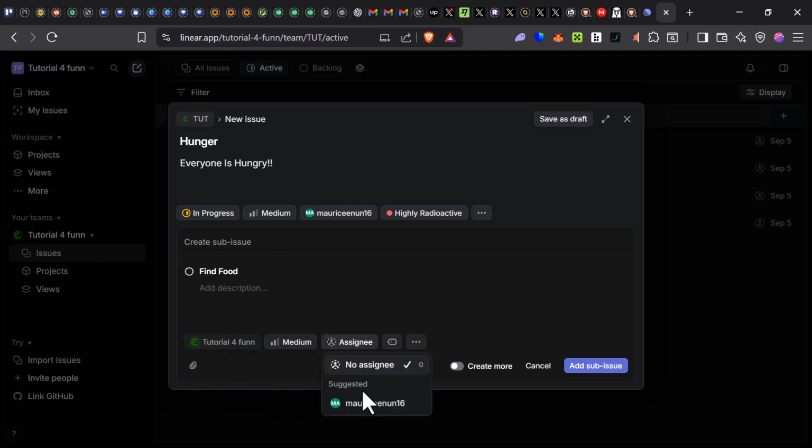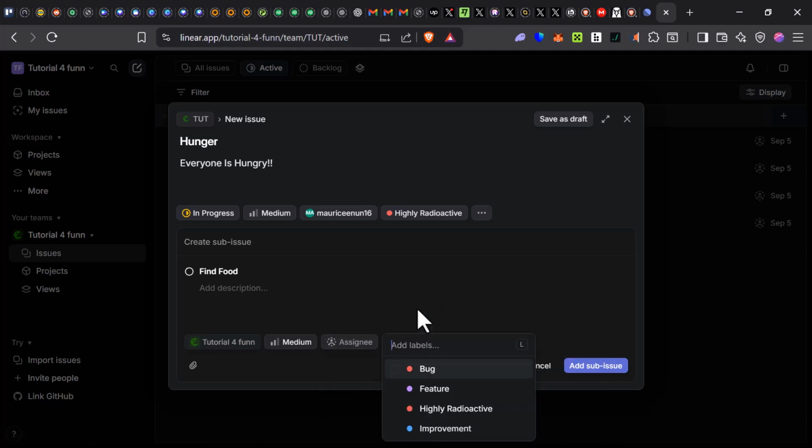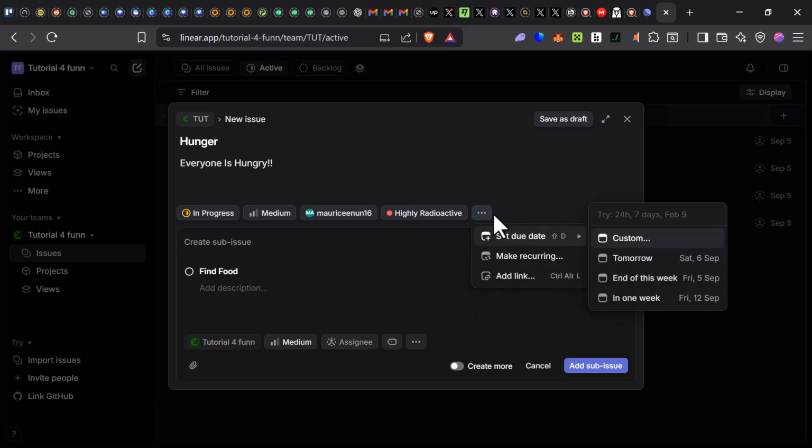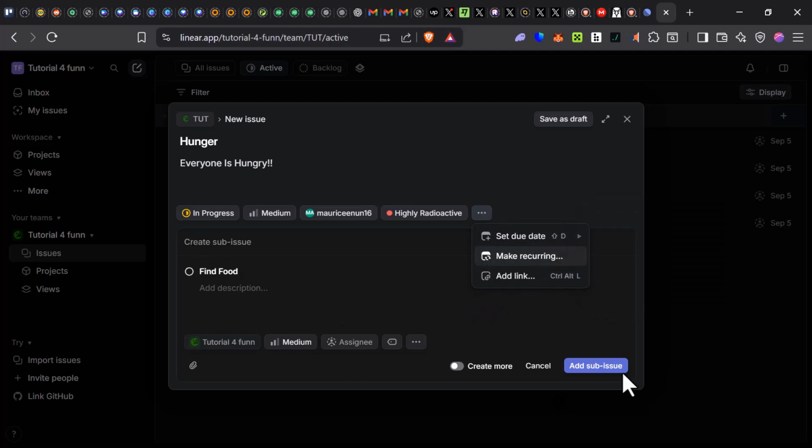You can also add an assignee to this. You can also add a label that you created. And same thing here, you can set a due date. Only difference is you cannot add the extra sub issue. But you can also add another sub issue down here. You can create more sub issues and things of that nature. And you can also save as a draft.